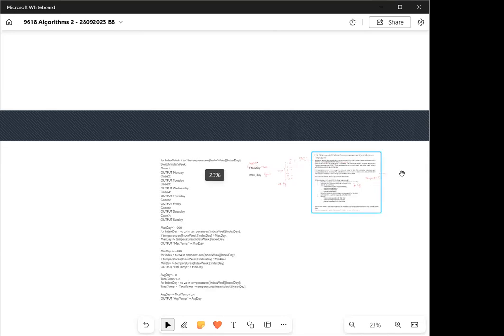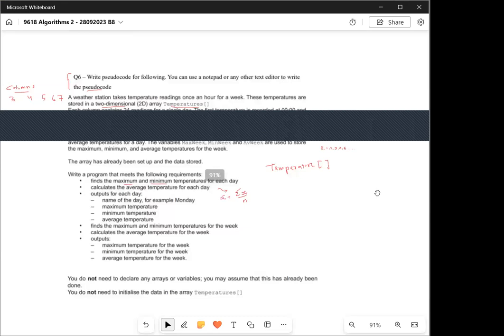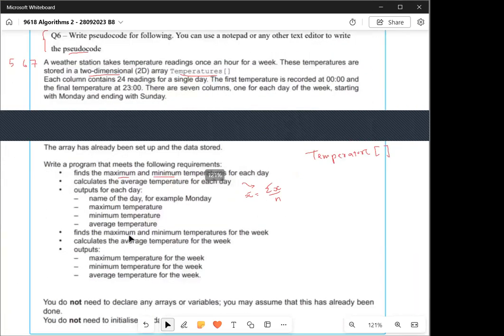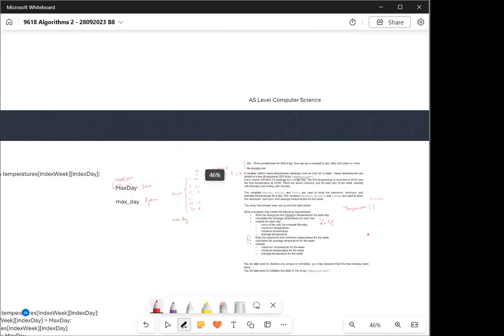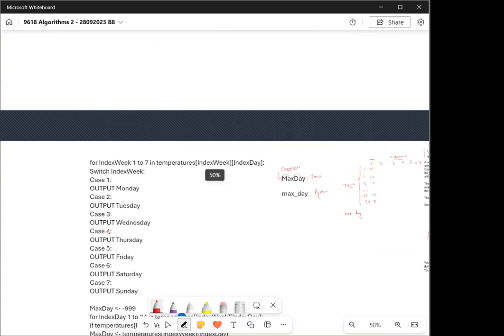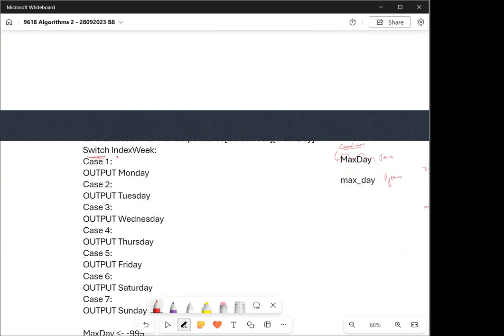Any doubts on this question? We haven't finished it, have we? No, something is left. Have we finished the case thing for the week? I don't get the case thing. Okay, so switch. Switch is basically where we choose one thing. This is the variable. What does this hold? The week.